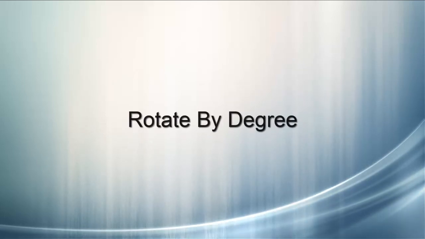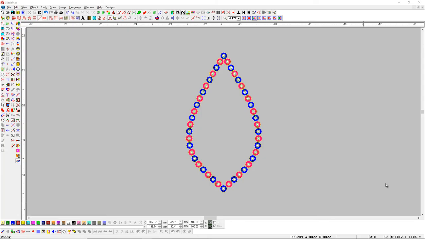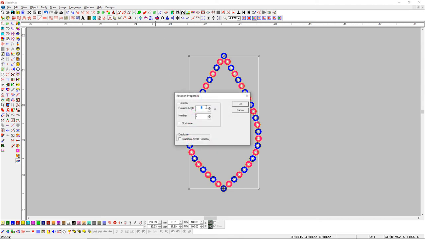Rotate by Degree. With this tool, we can rotate the object, and also duplicate it, with the specified parameter. Here, we have some objects. Select Object, and right-click on Rotate by Degree button.